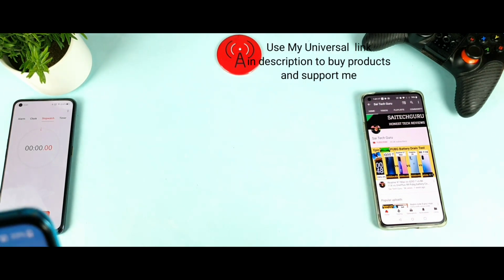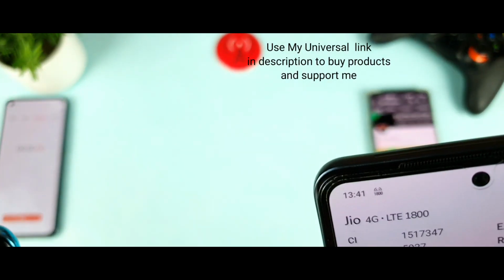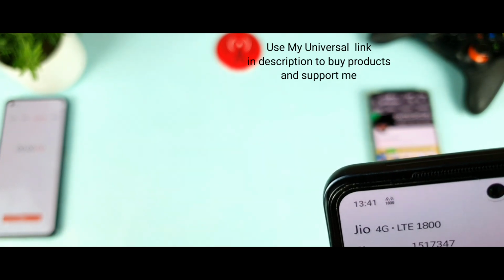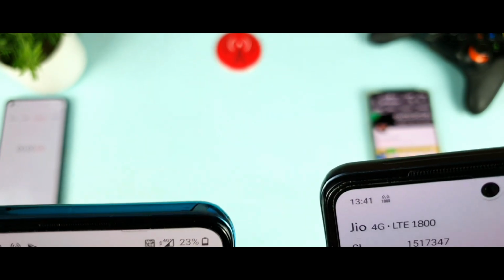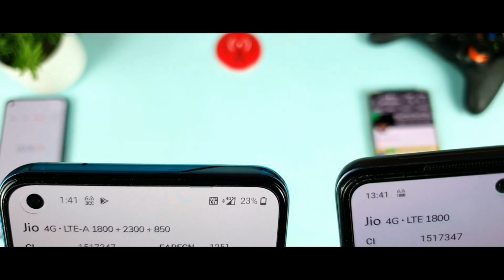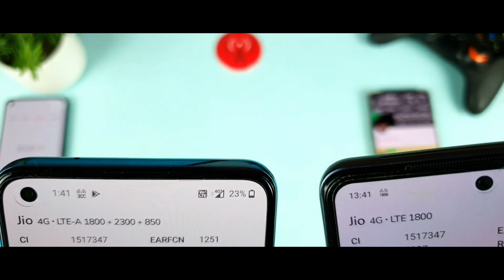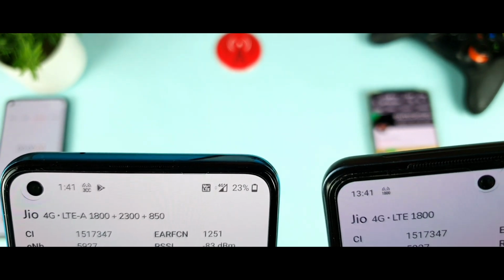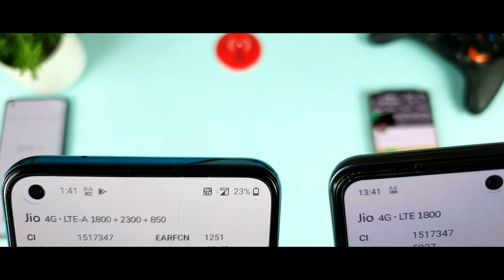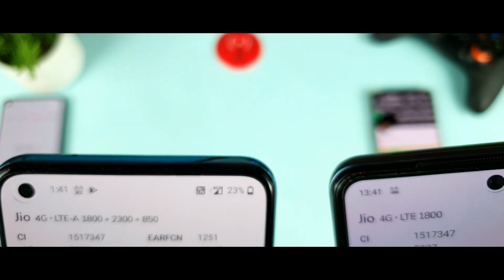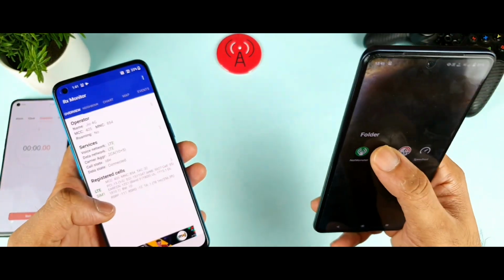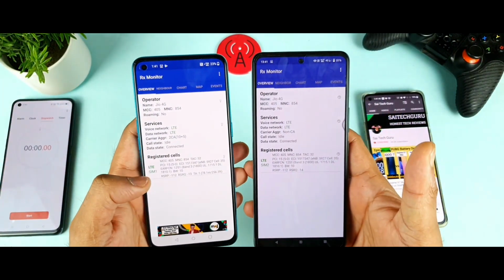Let's see which phone has what kind of bandwidth. Here's the bandwidth for the iQOO 7 device, which has the Jio 4G LTE 1800, and here is the bandwidth for the OnePlus Nord CE. As you can see clearly friends, the OnePlus Nord CE is able to receive 3 bands, 1800 plus 2300 plus 850 at the same time. This is a really good device in terms of connectivity. I think the connectivity is really great in this phone, but I'll come to a conclusion after using it for a couple of days, so make sure to stay tuned for those videos friends.